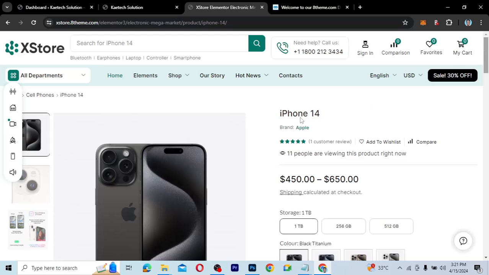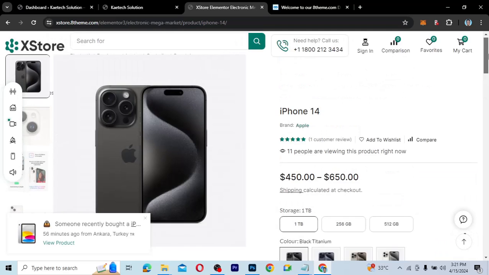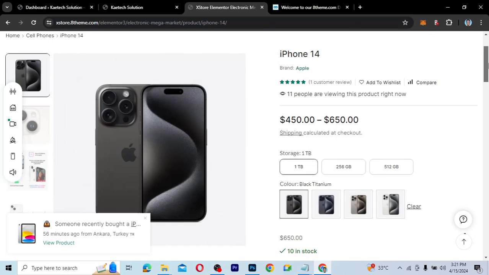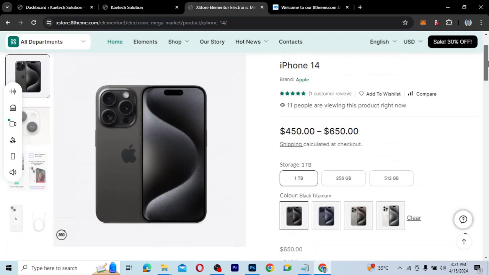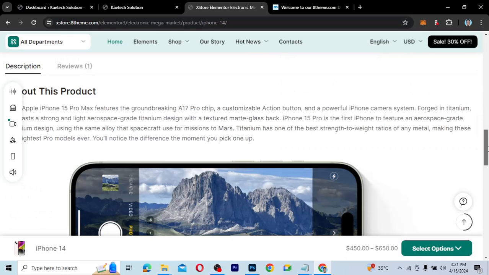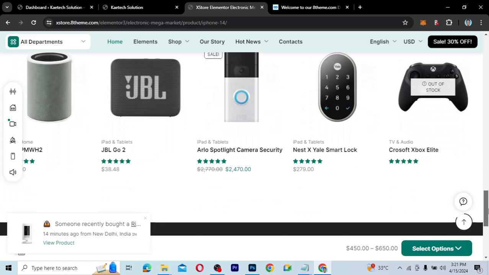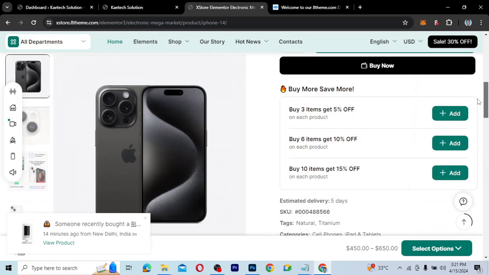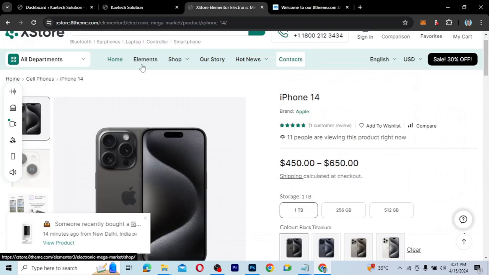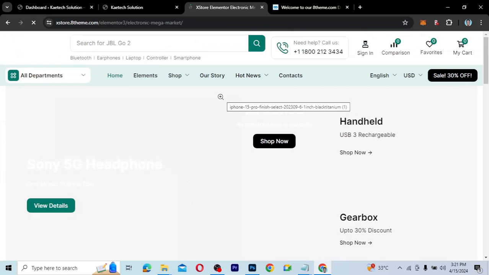So this is how the product page looks. This is how a single product page looks. You have the product name, everything showing over here, and then when you scroll down, you have the product description also over here, and then we have related products also over here. So this is a single product page. Now let's go back to the home page, and then let's continue with the tour of this amazing website.